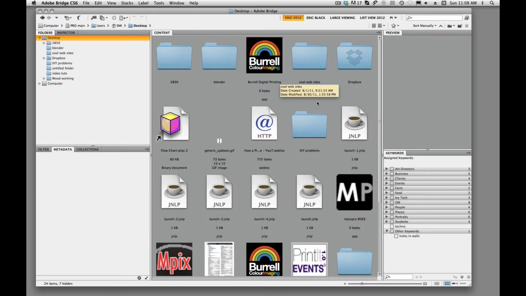Alright, welcome back. Today I want to go over Adobe Bridge. I know some of you use it, some of you don't, and I would like to impress upon you the importance of using Adobe Bridge in your daily workflow.